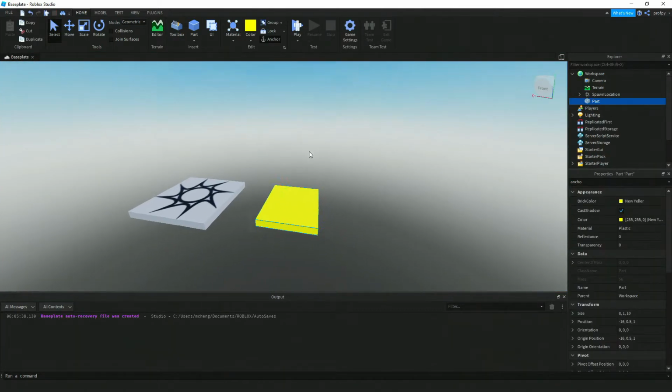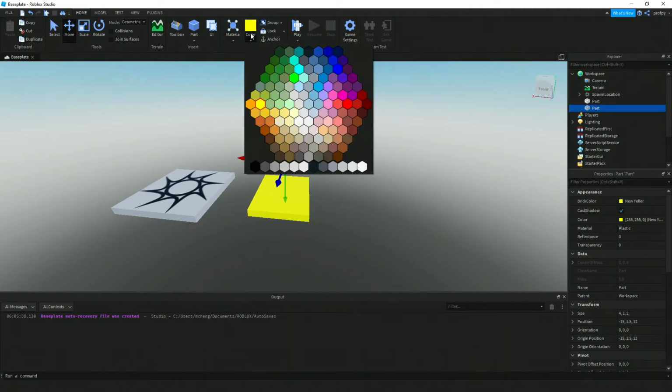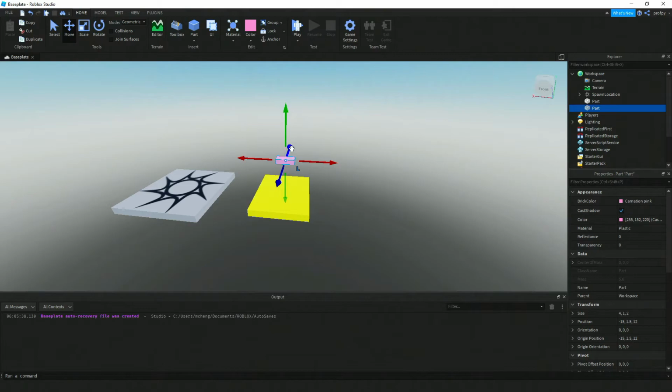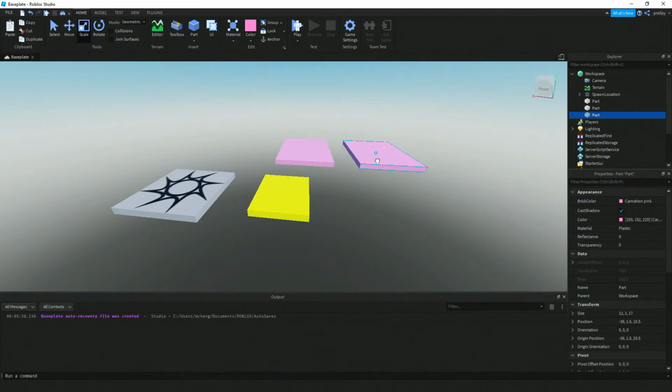Now, let's say you did this and didn't realize you did this for a whole number of blocks. Just for your reference, I'm going to drag out a few other parts over here. Let's say I had another part here. I'm going to change this to a different color, let's make that a pink block. I'm going to scale that over to make it look more like a platform. Let's say we had a couple of these over here.